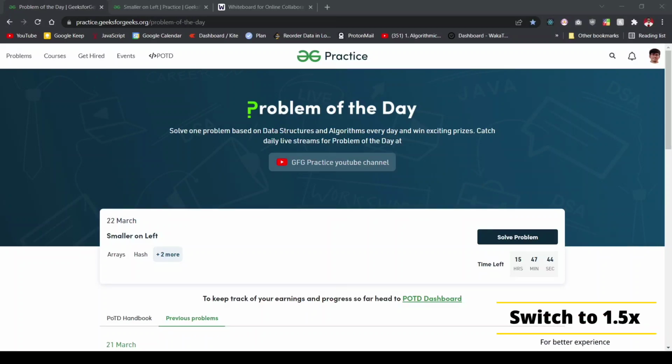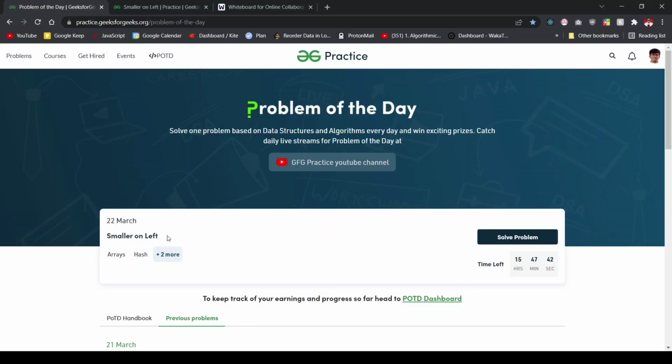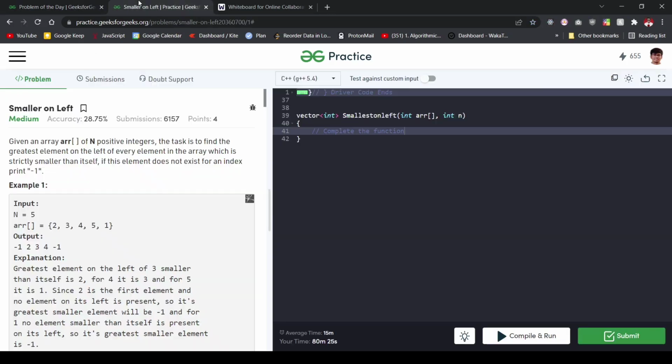Hello everyone, this is Alistair here, and today's problem of the day is titled Smaller on the Left. In this problem, you are given an array of n positive integers, and your task is to find the greatest element on the left of every element in the array which is strictly smaller than itself. And if this element does not exist for an index, then we have to print -1.